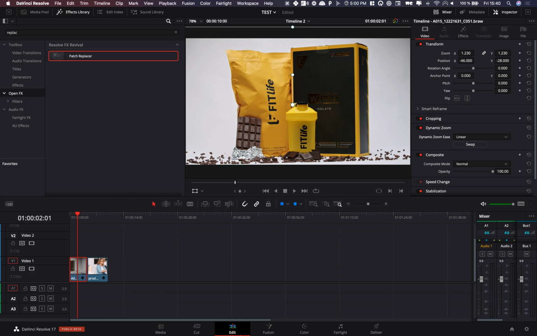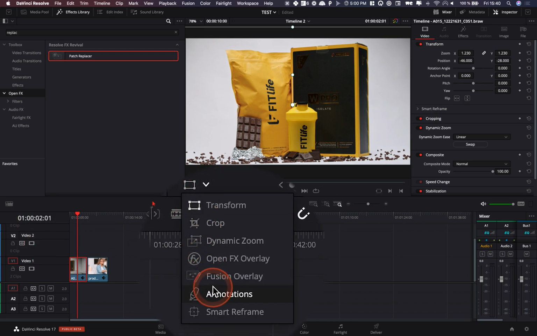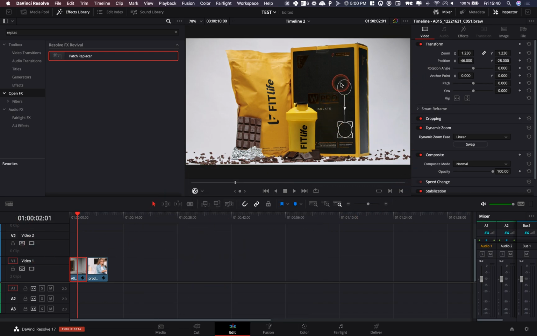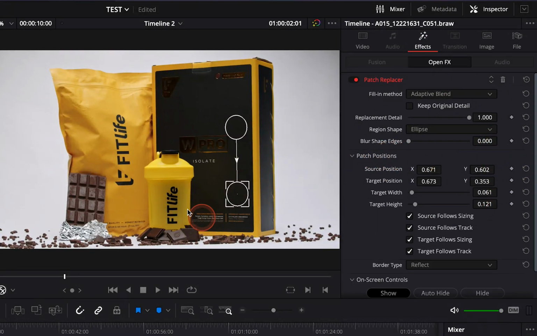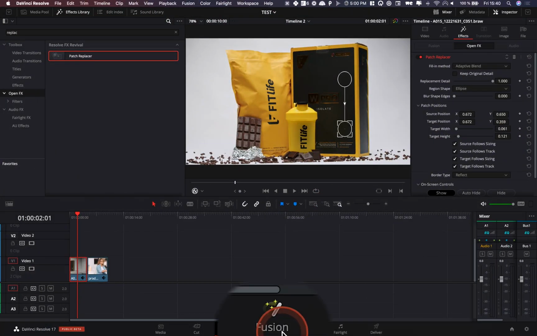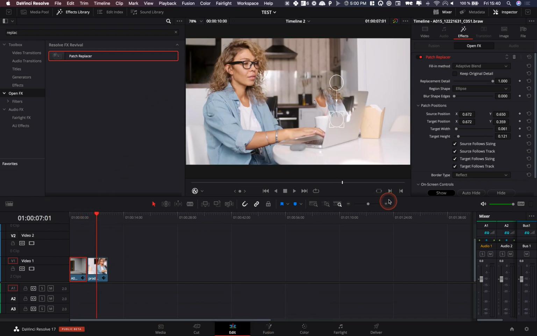Again, if you have a shot that is moving, I will go over to Fusion. You can get away with it by, if we go back to the open effects overlay, keyframing the patch position. So if you need to adjust the position of both the patch that is sampled from and the patch that is covered, you can do that by just using keyframing. But again, I recommend you go over to Fusion and use some proper tracking to have the best result.